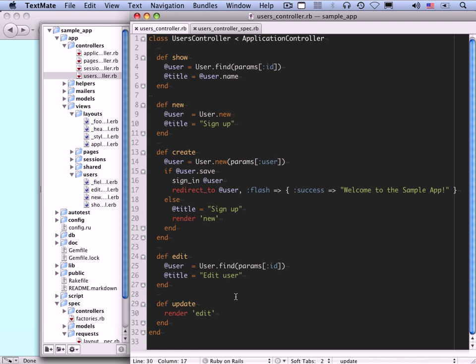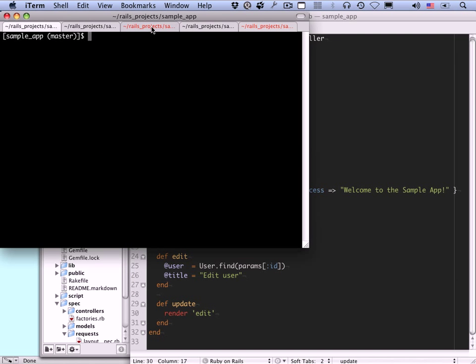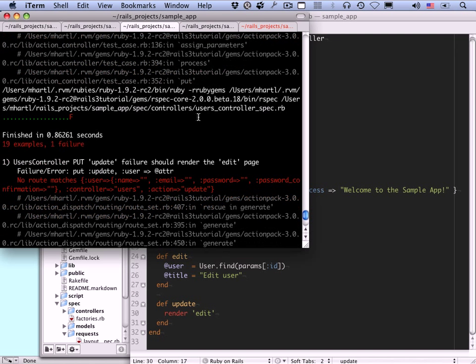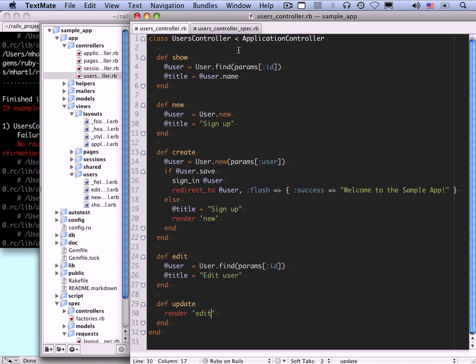Oh, it didn't work because we need an @user, don't we? Let's do that. In fact, let's just take a look at why it didn't work. I could guess why it didn't work, but... Oh, it says no route matches that, so that isn't the problem. Let's take a look at this. Oh, we don't have the user.